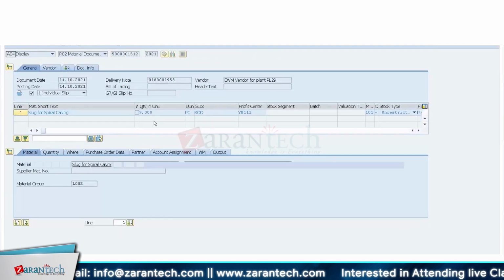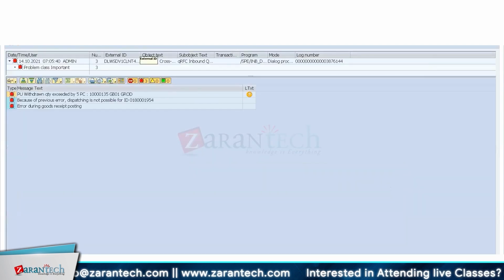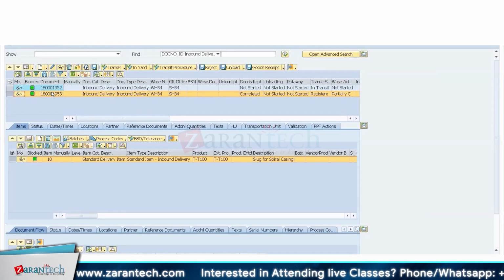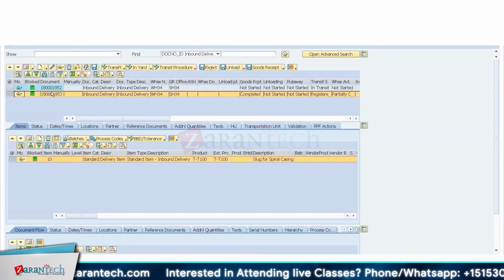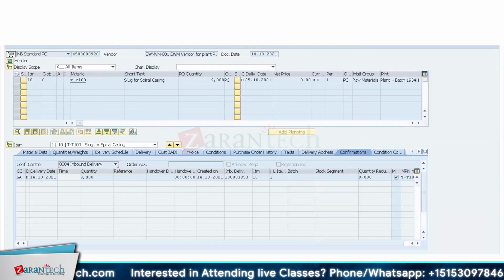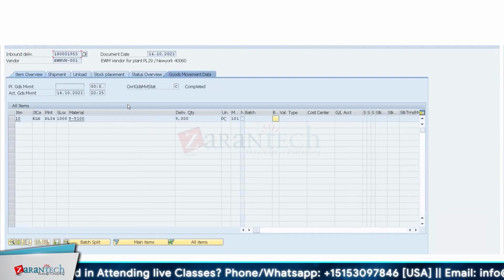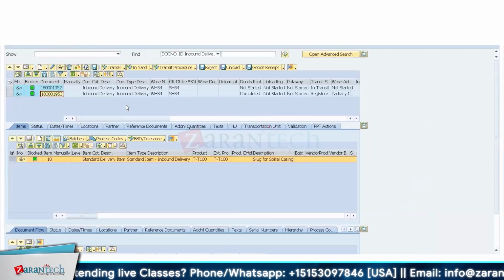I'm still wrong. 1953. I think, am I looking at the right one? 1953 is a 54. What's the one for 54? Okay, sorry, I'm looking at the wrong one. 1953, the goods receipt has been posted. I was looking at the wrong one, it seems. Yeah, it's posted. I think 19454 is somebody else's.